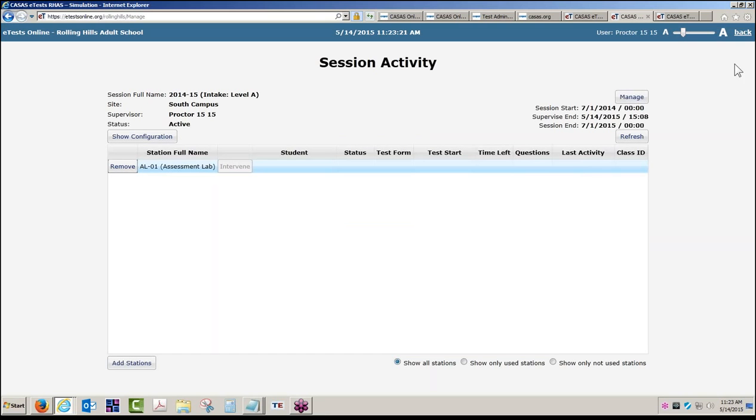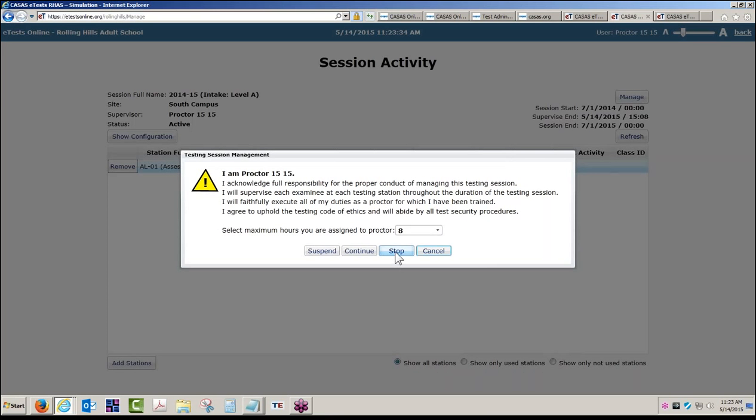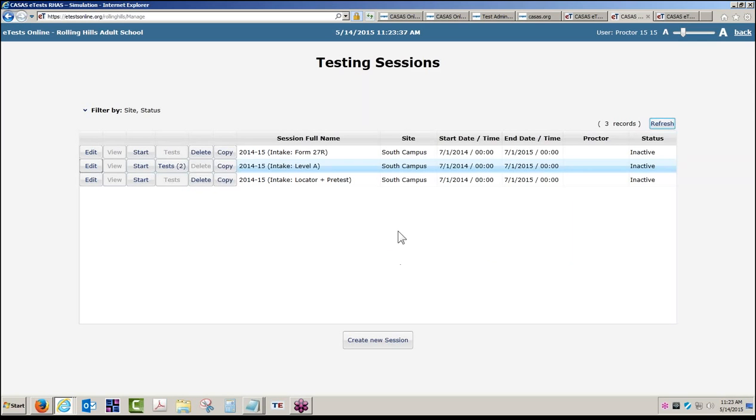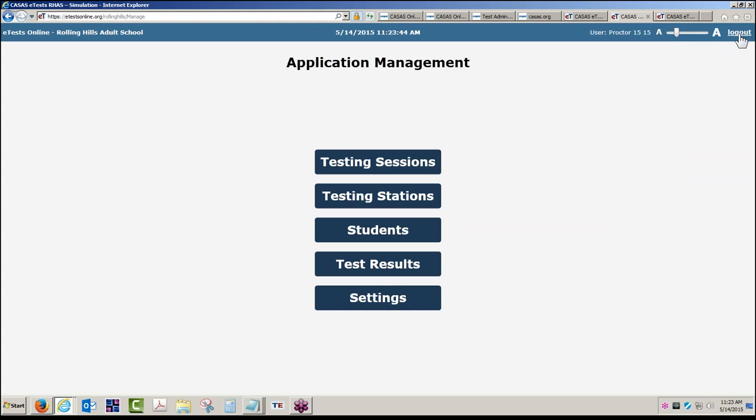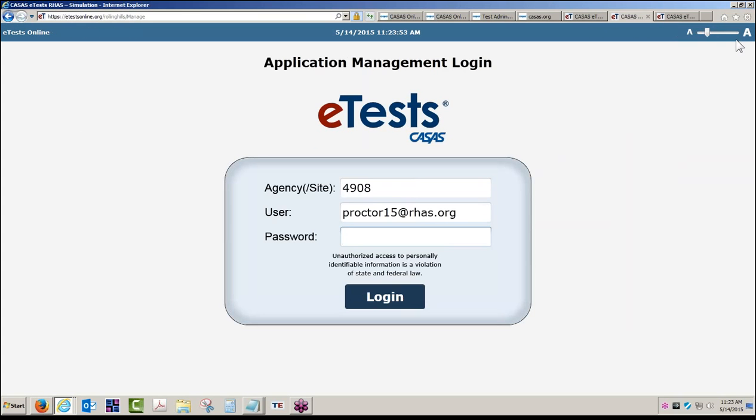Remember to also return to the management console and stop all the sessions that were started previously. So from the session activity window, click Manage and then stop this session. Since we're finished working in the eTest management console, click the back link at the top right of the management console screen to return to the main menu. And now click the logout link at the top right.